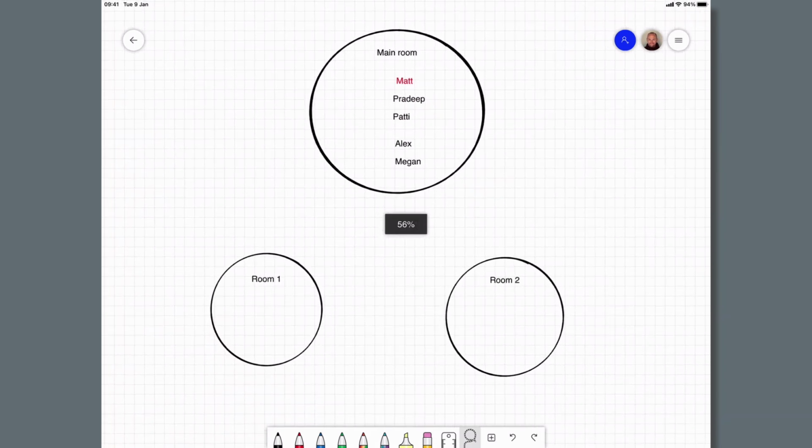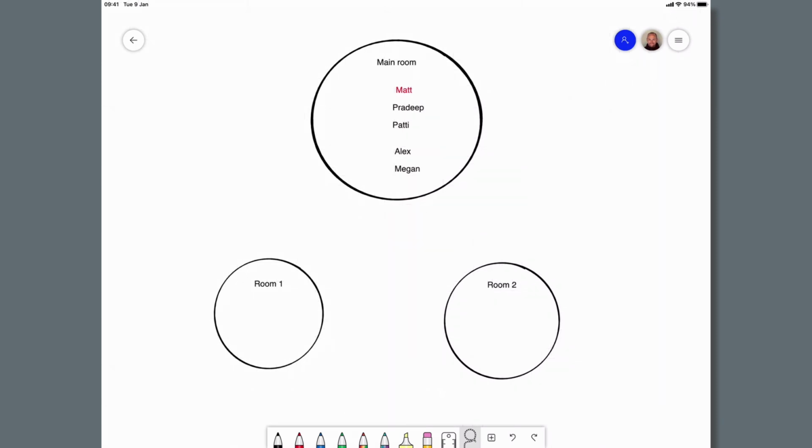I'll create room 1 and room 2. Then I can assign my participants to each of the rooms. Then I open the rooms and the participants are automatically moved from the main room and into their assigned breakout room. As the organizer, Matt can move between the different breakout rooms and the main room. And I can also send announcements to all the breakout rooms at the same time. And I can bring everyone back to the main room when the breakout room sessions are finished.